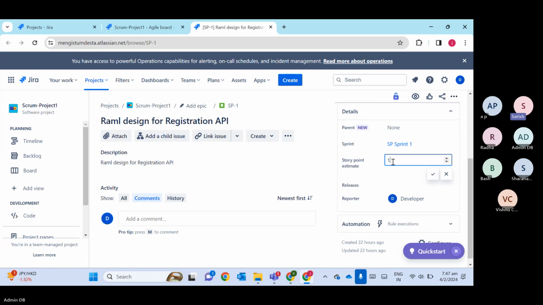And this story point will be based on the complexity of the API. Still, I have seen many places where people are considering it as man-days only. But if you go for actual agile, actually no one follows 100% of agile. In many projects, if you give one story point, they will consider it as one man-day. But in actual, story point is not telling about man-days, it tells about the complexity of the API.